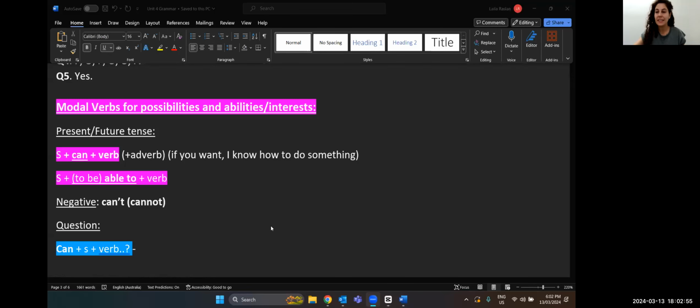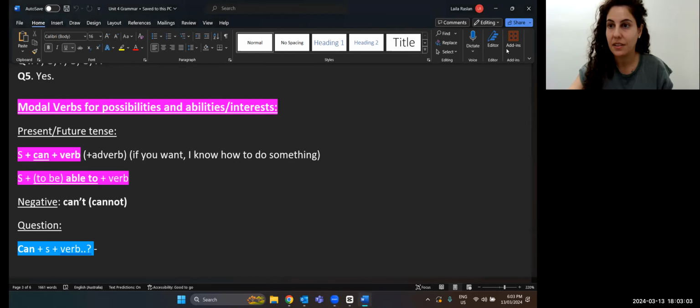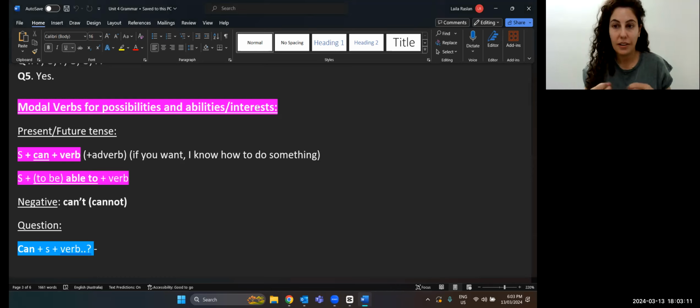So I just wanted to show you this. So modal verbs is when we talk about abilities. Okay, ability means like you're able to do something. You can do it. You know how to do it. And interest. It's also when you're interested in doing something. So this is a present or a future way to tell someone that you know how to do something.